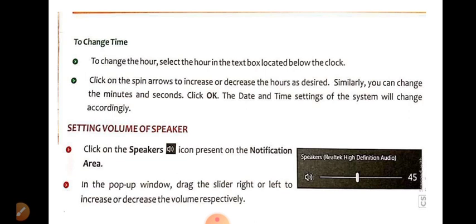To change the hour, you have to select the hour in the text box, which you can see just below the clock. You have to click on the spin arrow, then increase and decrease the hours as per your choice. Likewise, you can change the minutes and seconds according to the time. Then click on OK and the date and time settings of the system will change according to your instruction.